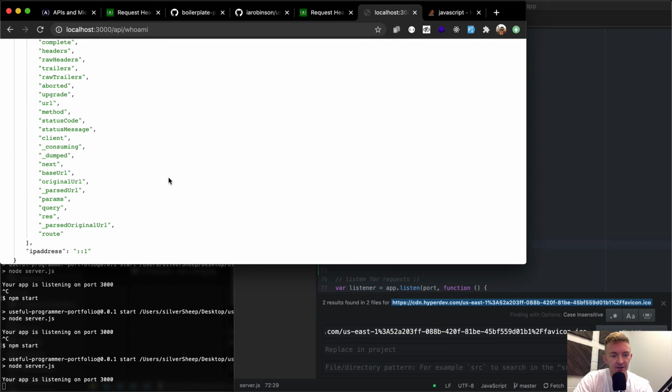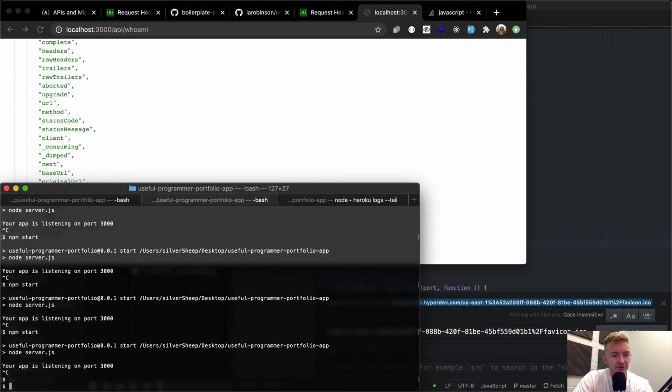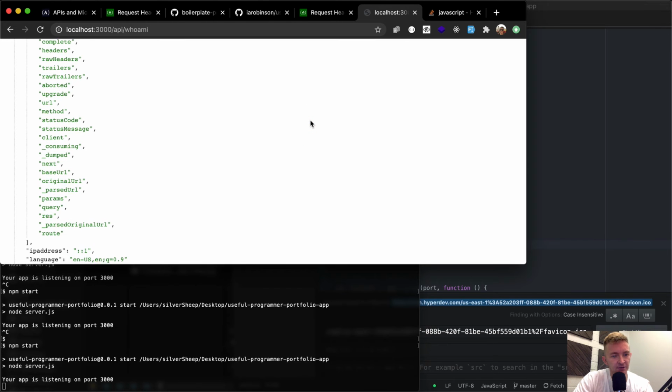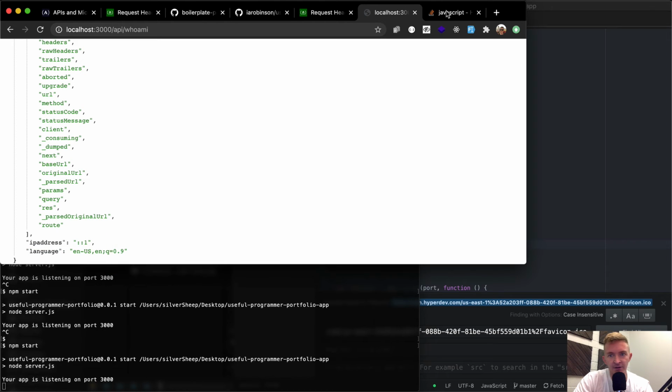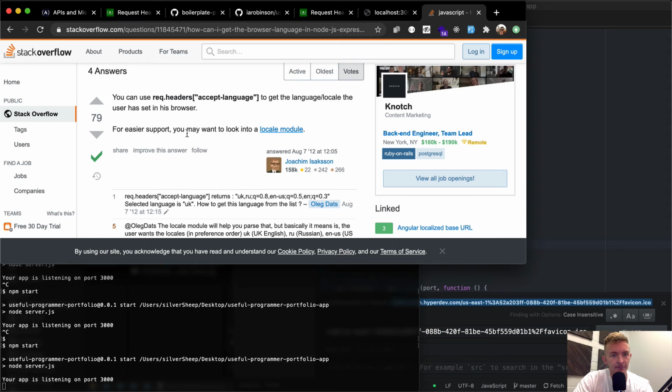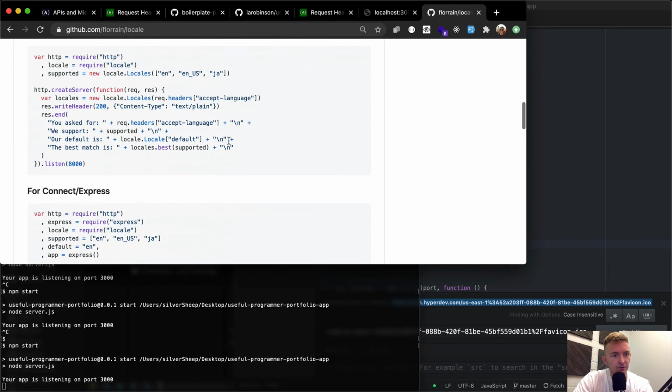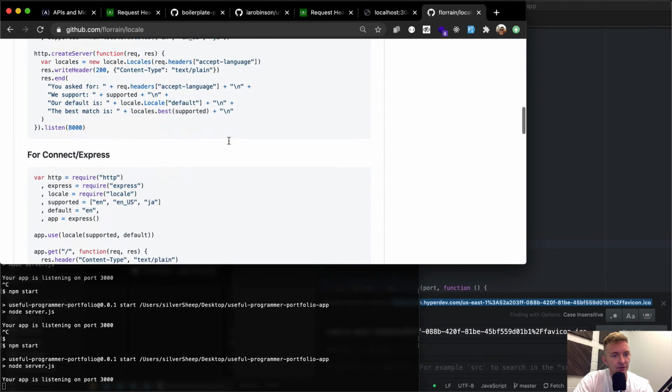So if I save that, and then stop the server and start the server, I'm just pressing the up key to start this, to run npm start. That's why I don't have to type it in each time. All right, awesome. So we've got our language in there, and so our language is, for me, I'm speaking English right now, and so that's where we are. For easier support, you may want to look up the locale module. Cool.